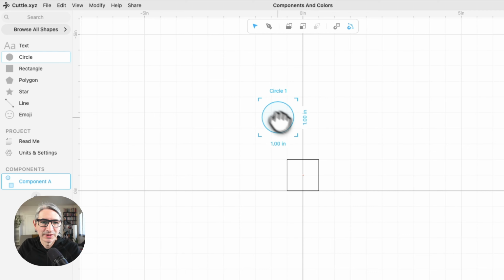Hi, this is Federico, and this video is a quick explanation about how to change the fill color and the stroke color in components. Let me explain.